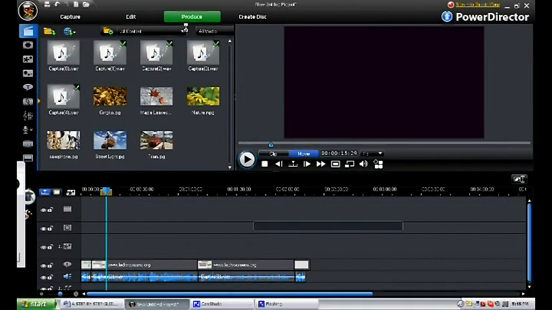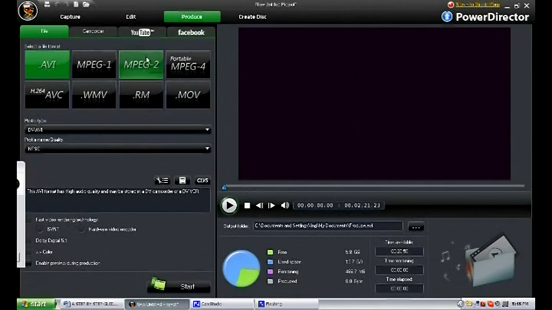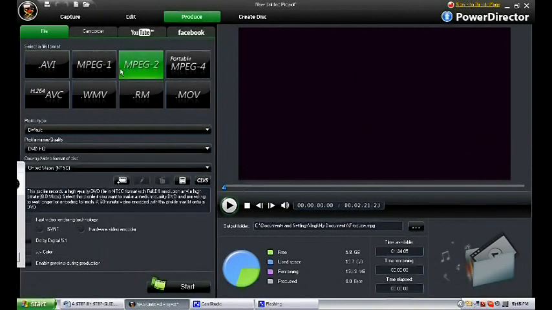You will be asked to choose on what format you would like your video to be. We prefer the MPEG-2 format, but you can also choose your video to be an AVI or MPEG-1 format. Then, select where you want your video to be saved and what your video title will be. Then click OK.